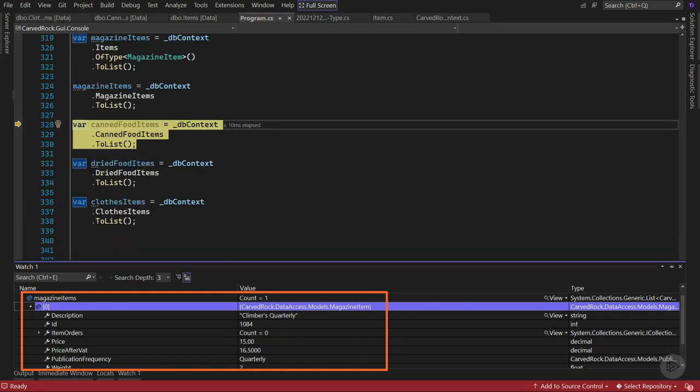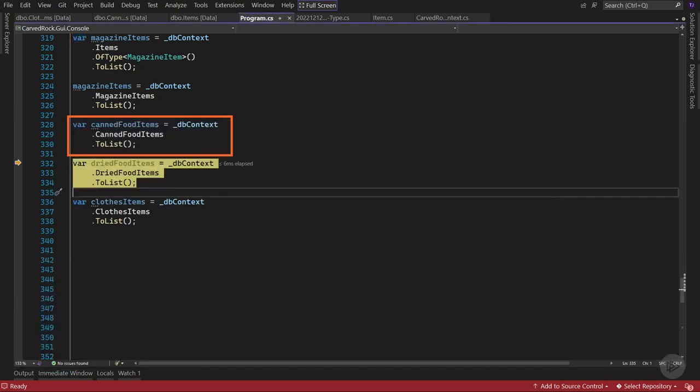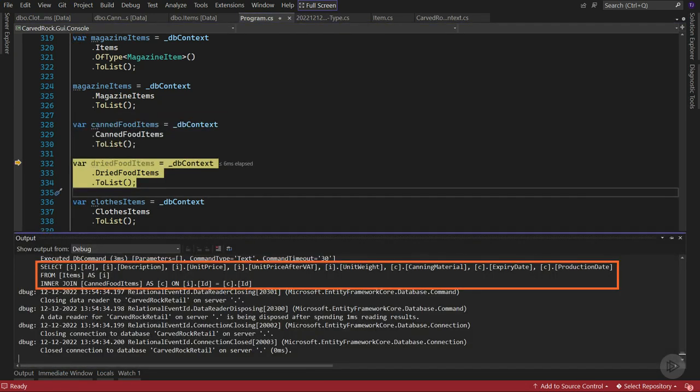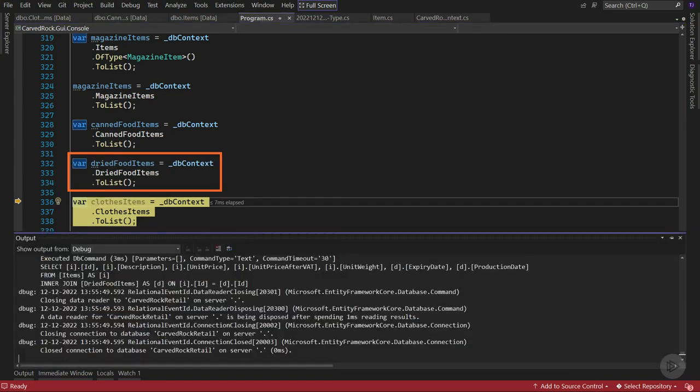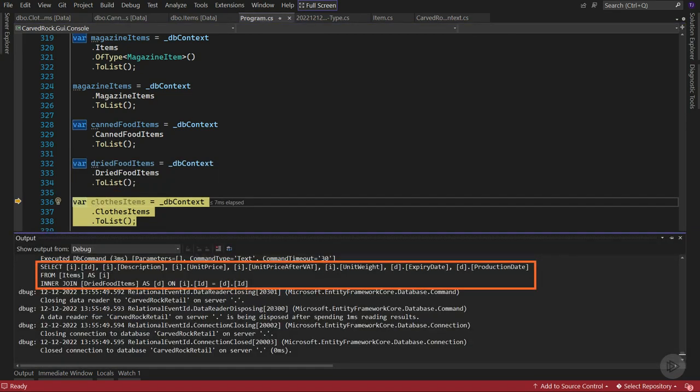And in the same way, if we now proceed with the debugger, we fetch the canned food items. We can see that this executes a query that joins between the items and the canned food items tables. And if we move past the next bit of code here, which fetches dried food items, a query is executed that inner joins with the dried food items table.